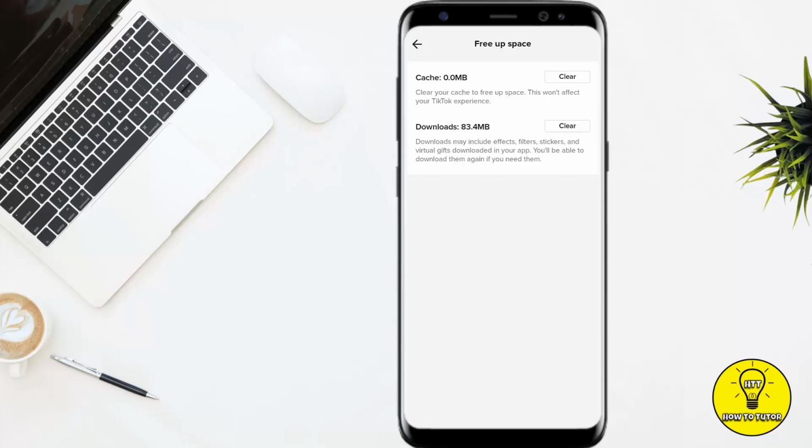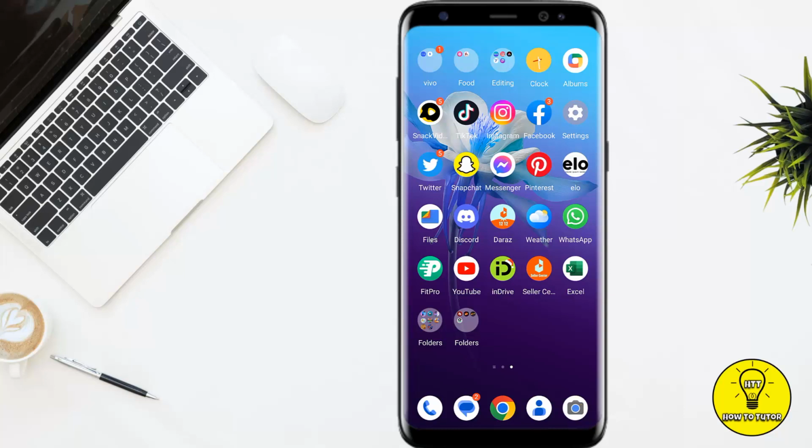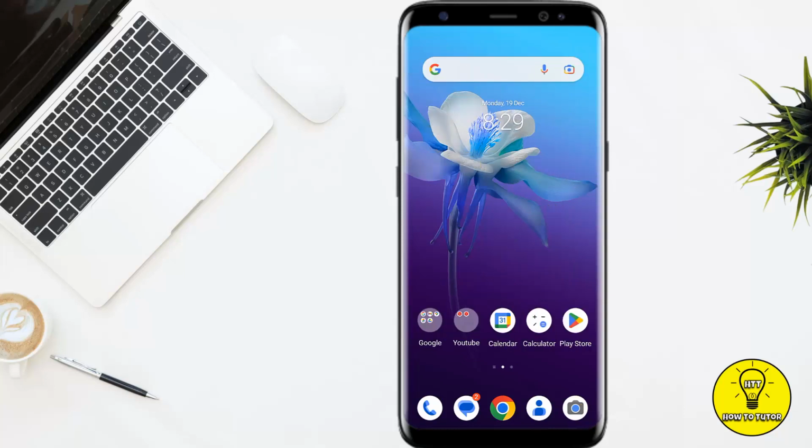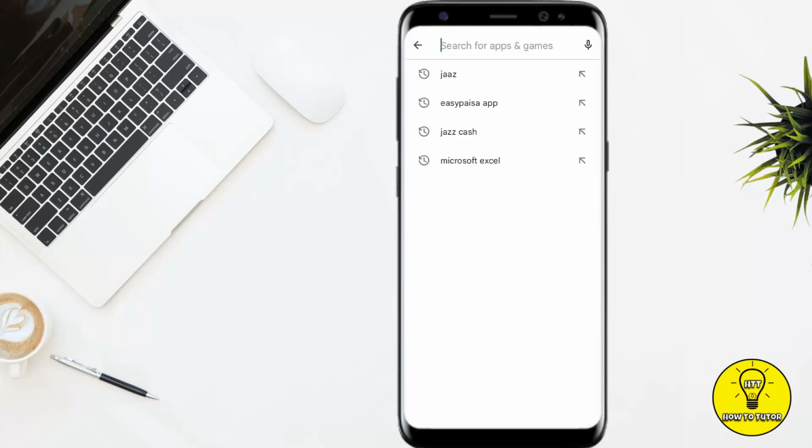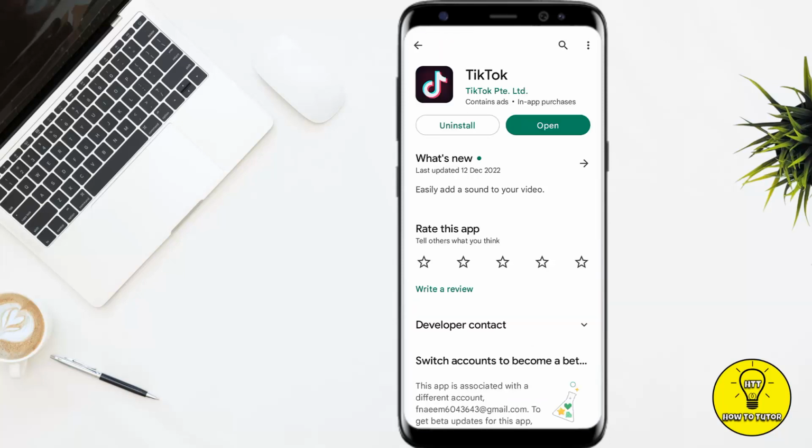After this you can try it again. If it still doesn't work, you can exit out of TikTok, and you can also uninstall and then reinstall the app. So go ahead and open up your Google Play Store, and in the search bar search for TikTok. Here you have to click on uninstall, and then reinstall the app by simply tapping on the install button.